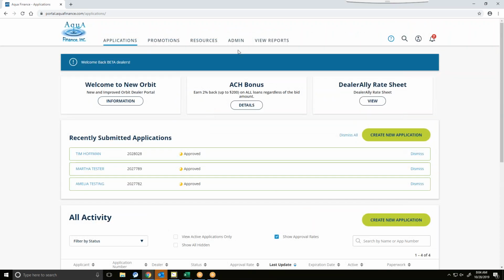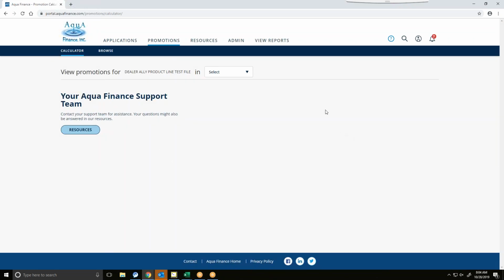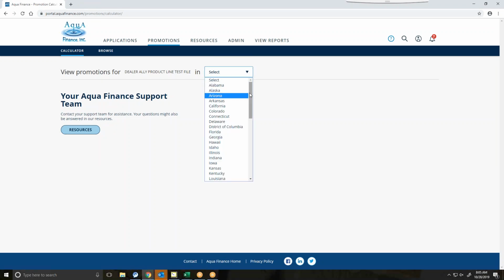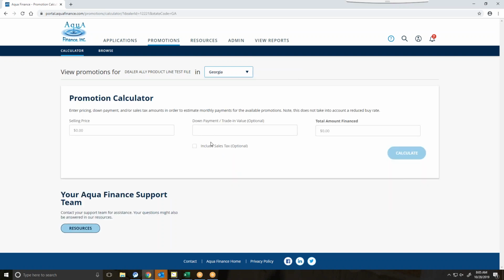On the top here, we do have tabs. We do have a promotion section. This here will give you a list of all your current promotions. So it's going to ask you to select the state. So we're going to go to Georgia. As of right now, it's going to show you calculators and browse.